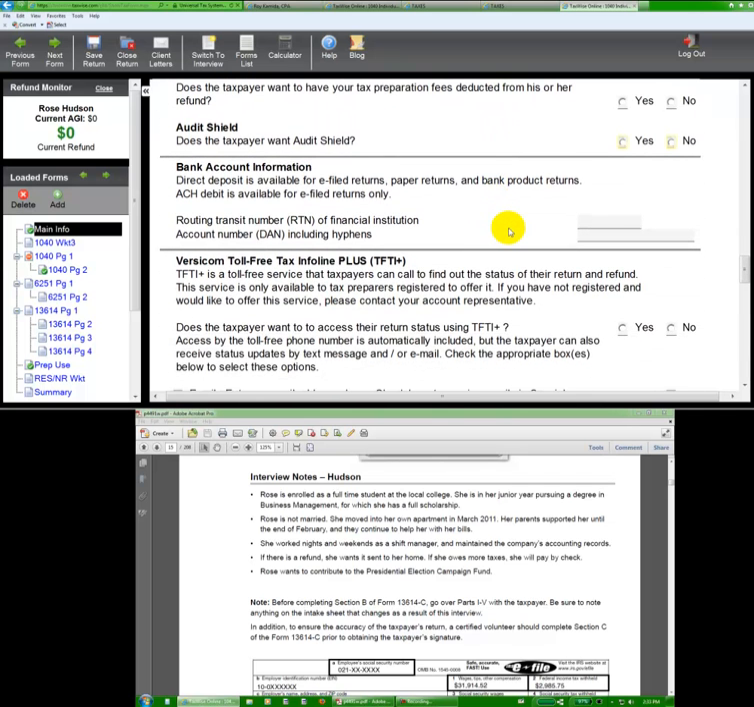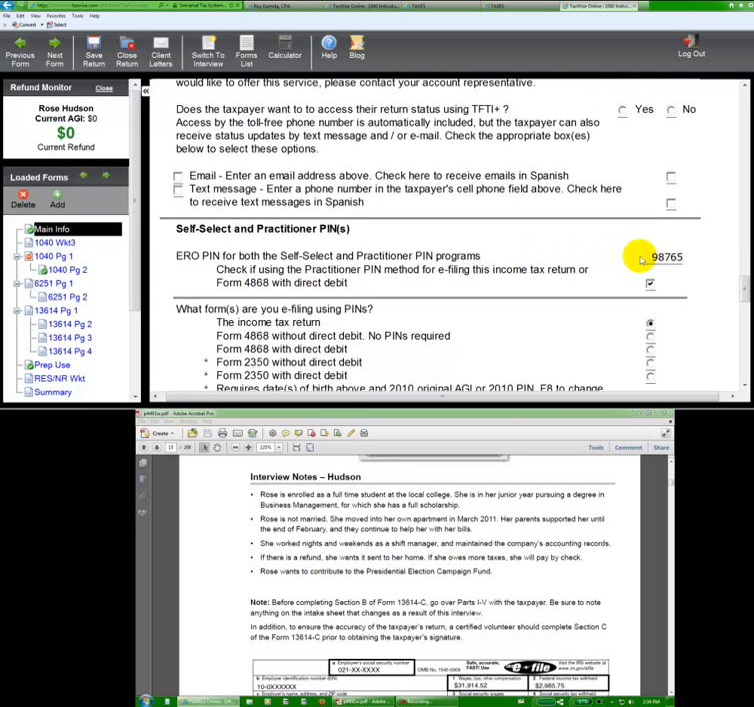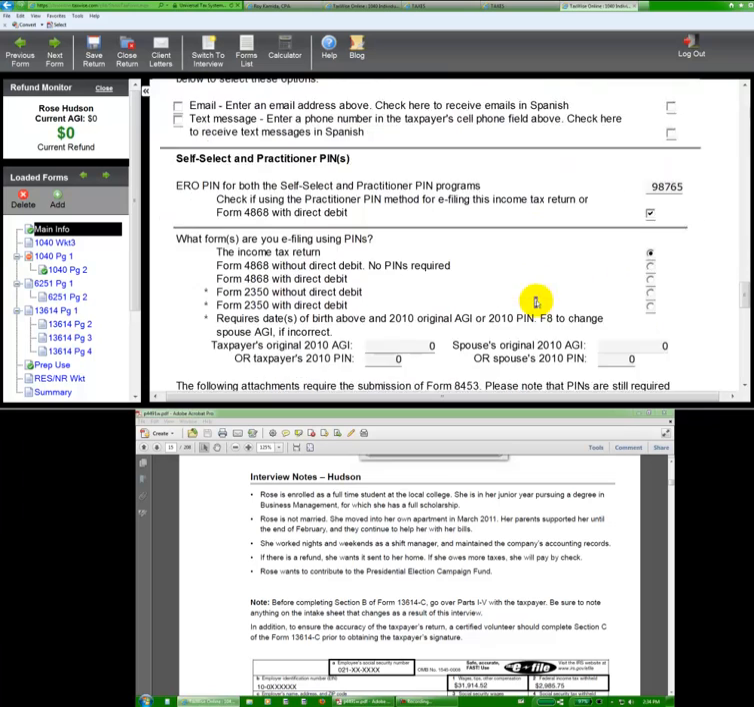If you want the refund to be direct deposited into the taxpayer's bank account, you need to fill in these two blanks over here. Basically, you're reading off numbers from the bottom of a check for that account. Here's some information that's already filled in for us if you were doing an e-filed return.